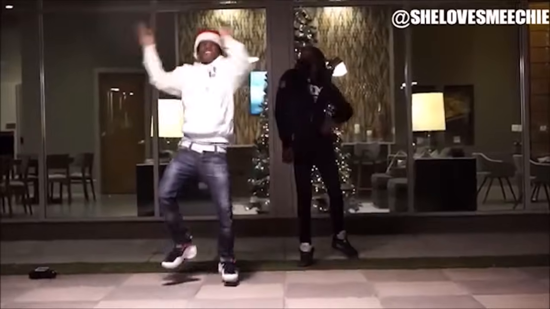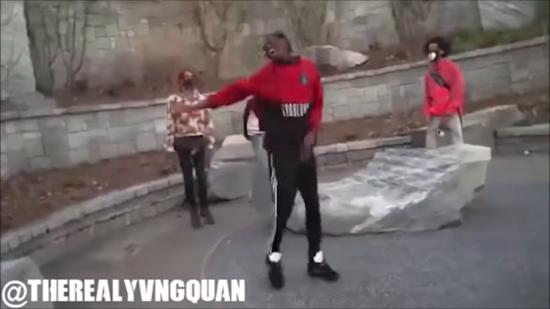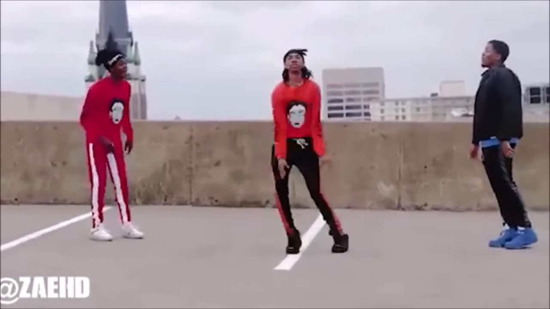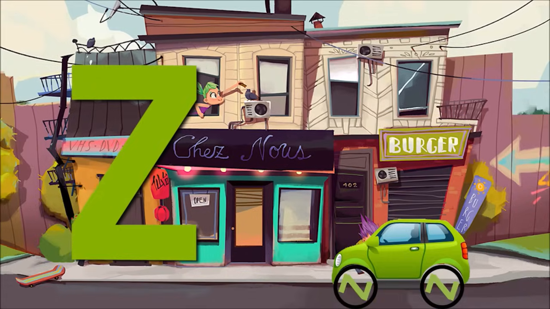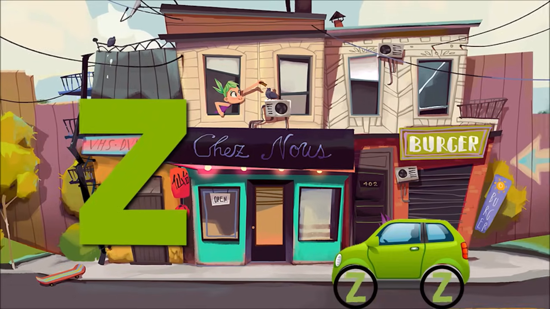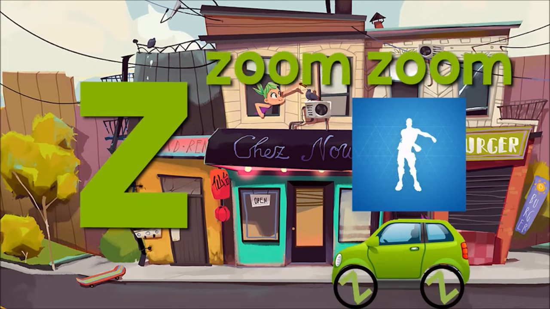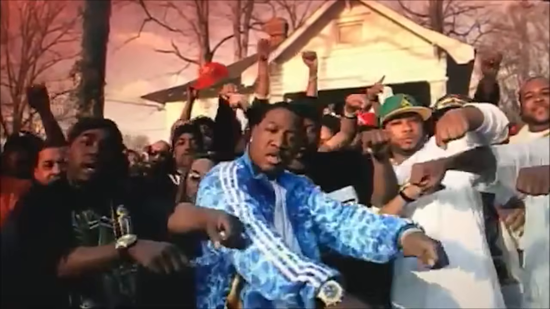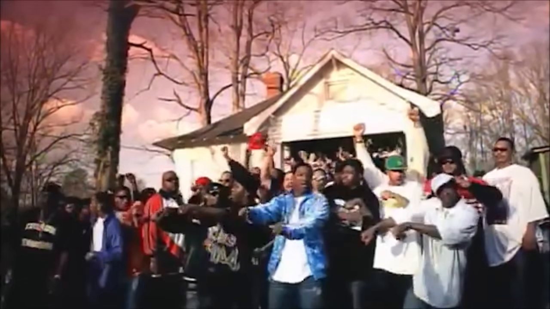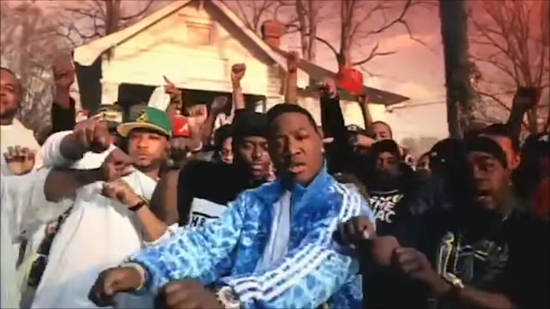Y is for yeah. Crank it up, crank it up. This is the letter Z. Zebra. Do it. Zoom, zoom. Z is for zoom. Left side. Zoom. Right side. And we out of here.